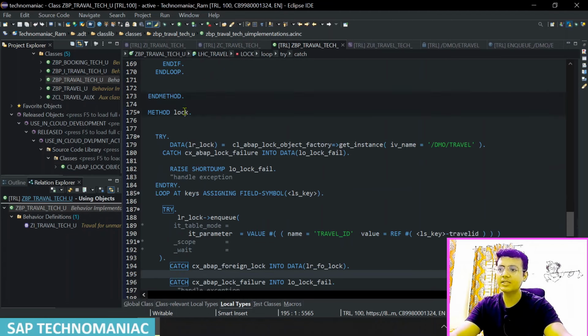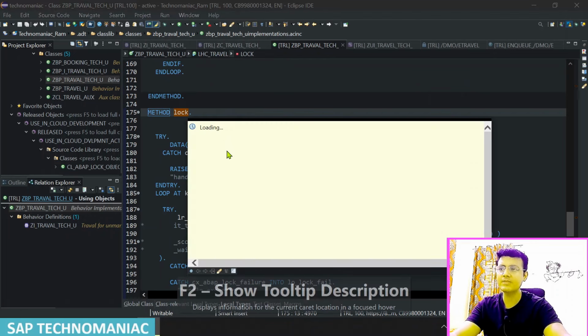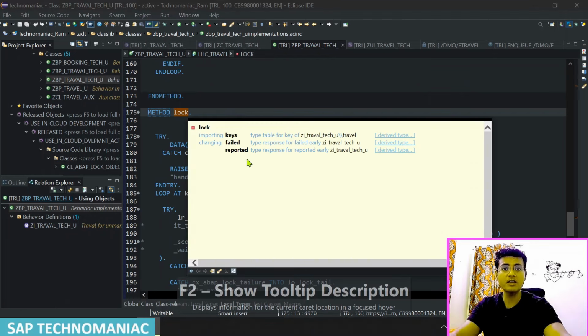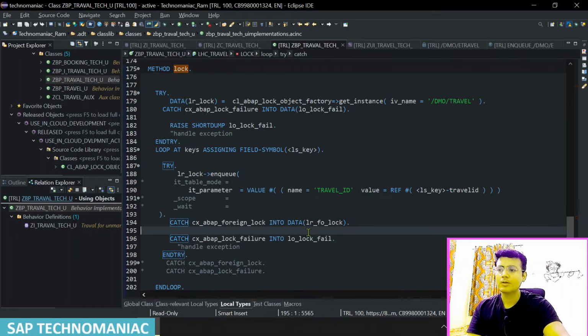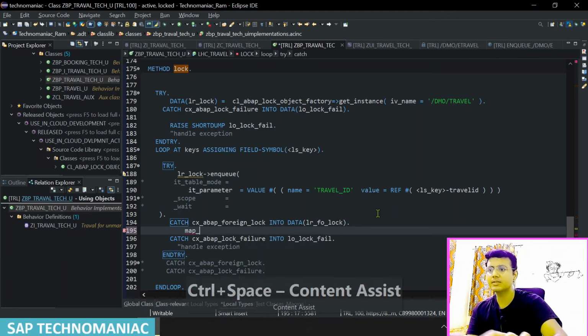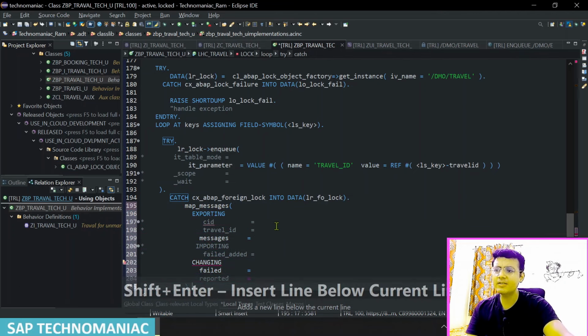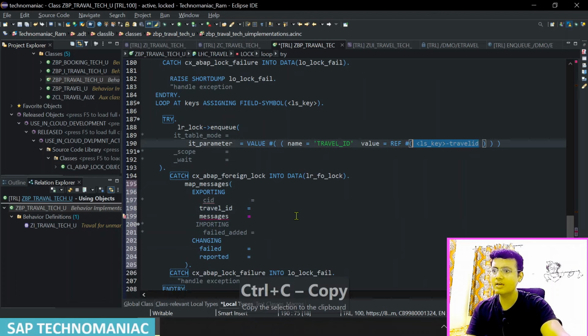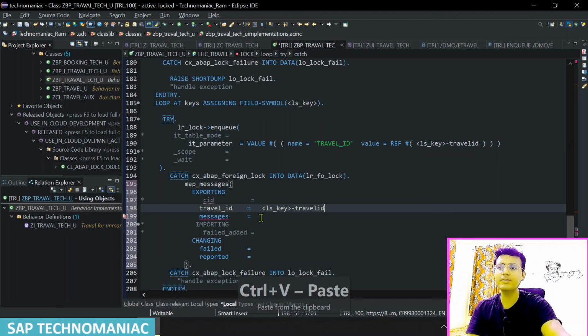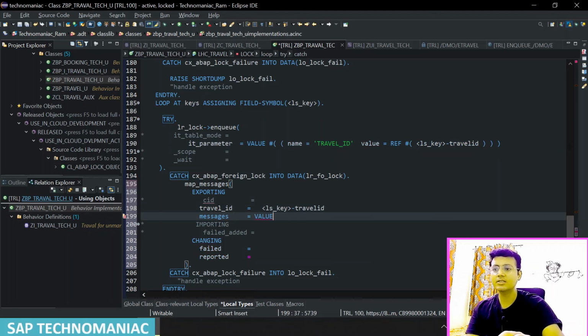Now once you have implemented this, you obviously have to pass those messages back. If you see the parameter here in the F2 interface, you have failed and reported parameters which need to be filled, and you have to pass them back. To fill the messages, we will use our same map_message method, and here we will pass the travel ID, which we will have here in the keys, Control C. Messages we will not have. In this case we have to construct the message table because we don't have the object now, so we will be passing all the data.